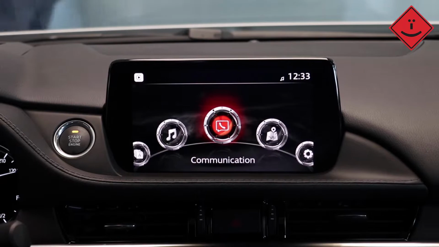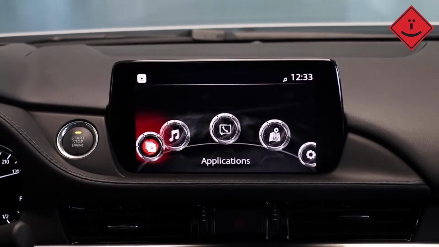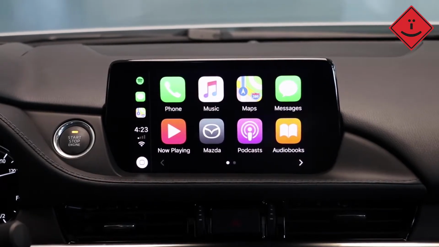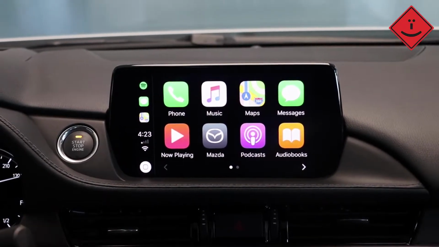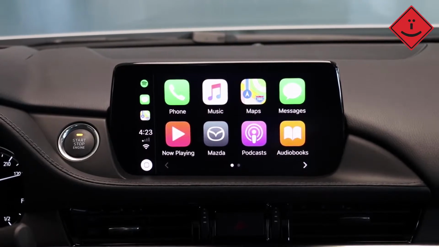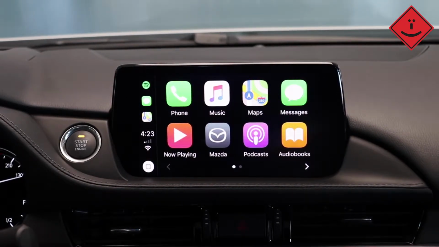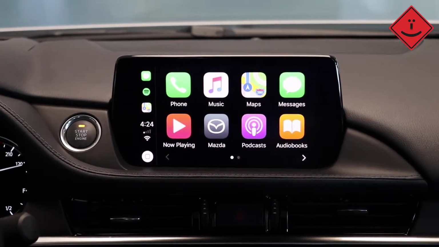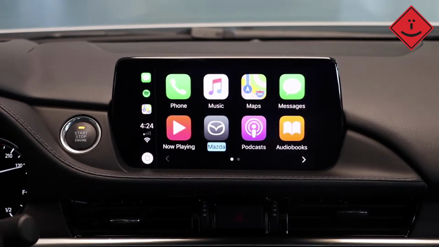Here in the Mazda infotainment system, you simply go to your applications. Over there, you have your Apple CarPlay or Android Auto, depending on which type of phone you have. And there it is, your screen appearing right in front of you. You have access to your phone, your messages, even your music. I'm going to show you how to send a text message. It's super easy, even works with my accent.